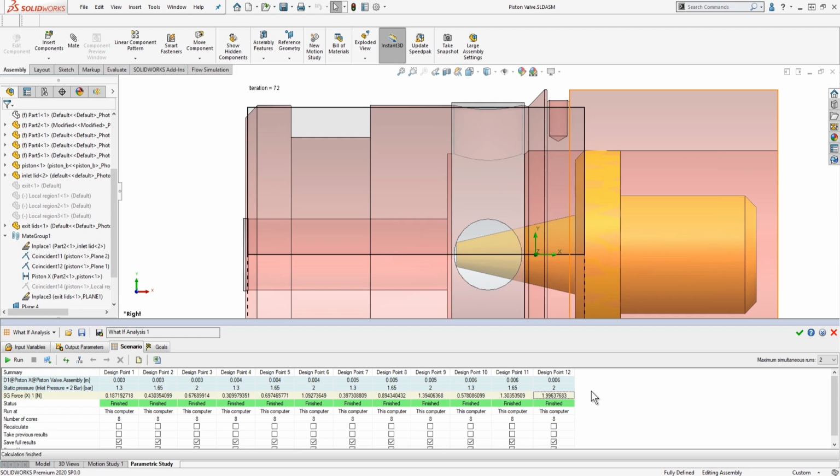Each of these design points represents a saved flow simulation study, and those studies could be activated if we needed to dive deeper into their results.